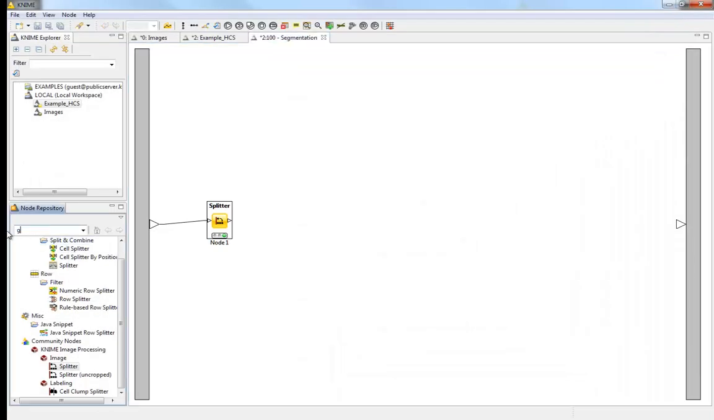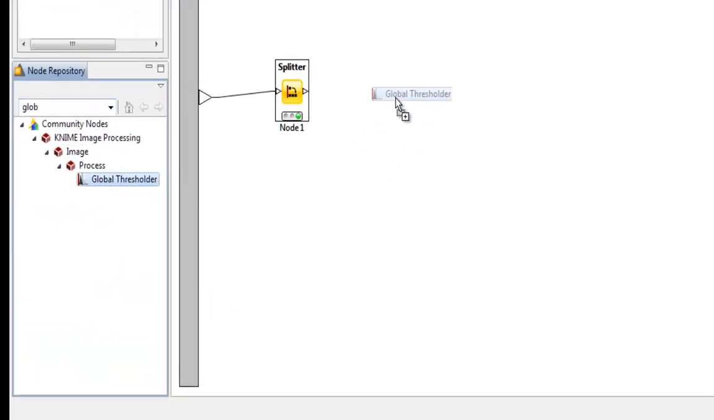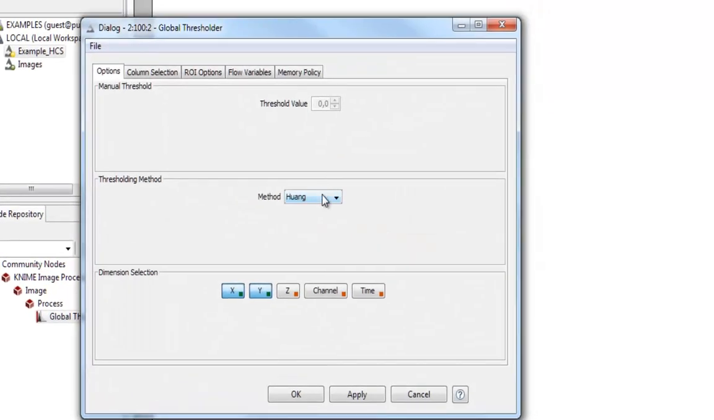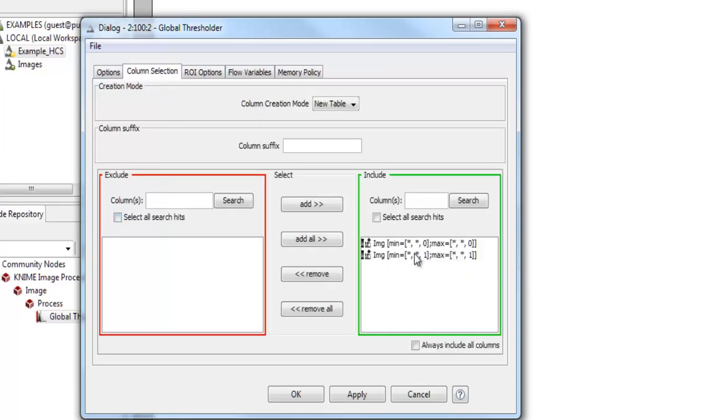As I said, we want to threshold the first channel. There we have this node, global thresholder, and there we select a certain thresholding method. You can also select the manual threshold and specify a threshold manually, but here we choose an automatic global thresholding method, which also works quite well in this case. Important here, we only want to threshold the first column, the first channel, and we want to replace it because we want to still keep the second channel in the same data table.